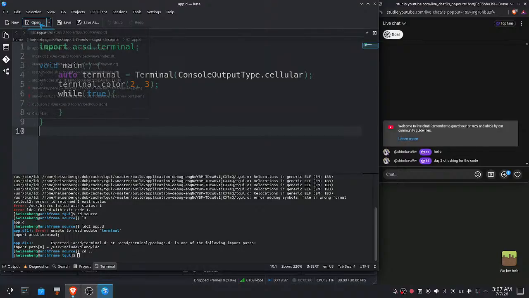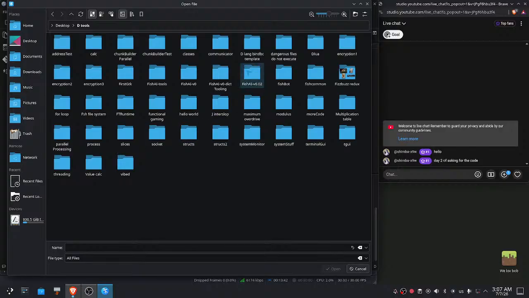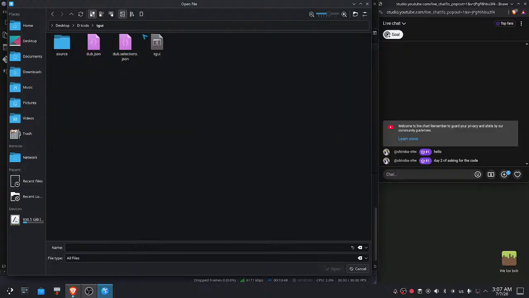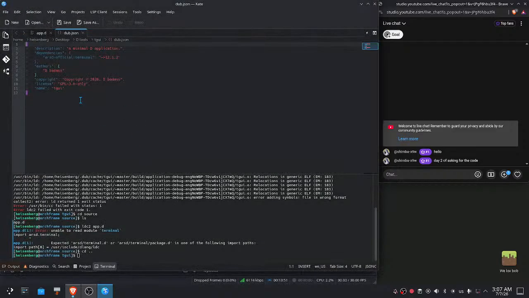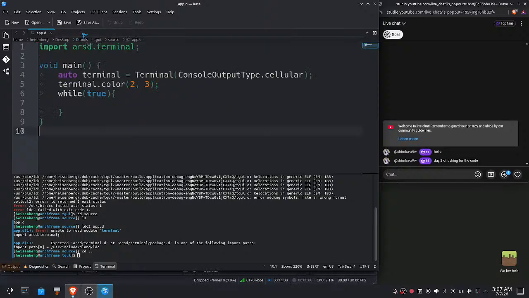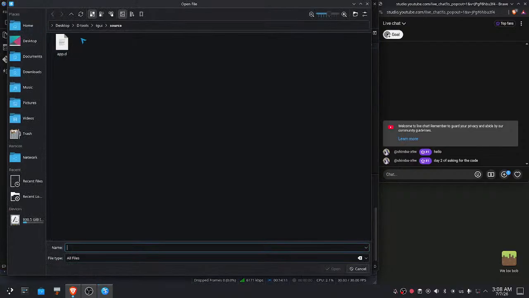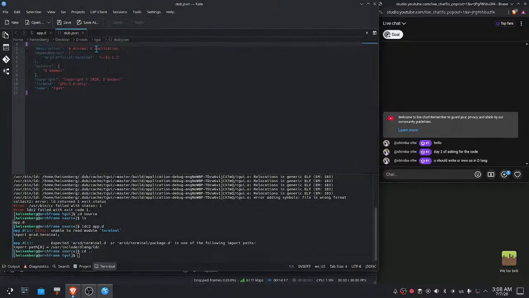Let me open a file. Desktop, dtools. Which one was it that we're working on again? TGUI. DUB JSON. This is where, that's not where anything happens. Nope. DUB selections, I think. Well, actually, no, it does happen there.